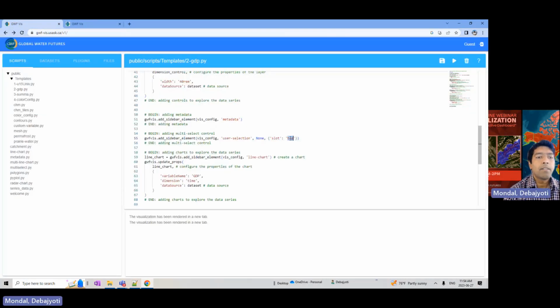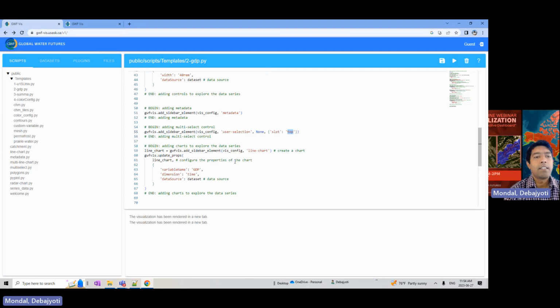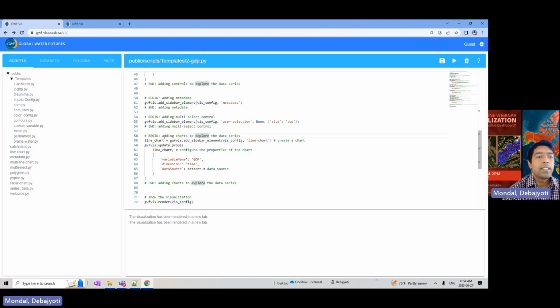Okay, so now there are some configurations that you might try, like slot bottom and so on. But typically, if you don't want to change that, that is okay. And then line chart, we want to add a line chart, and you can see that GWF is add sidebar element, and then this config line chart, and then this config and the GWF will update the property of the line chart. The line chart is the very new thing that we did not have before.